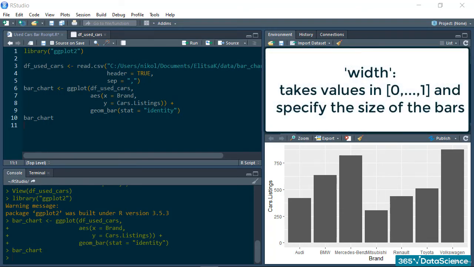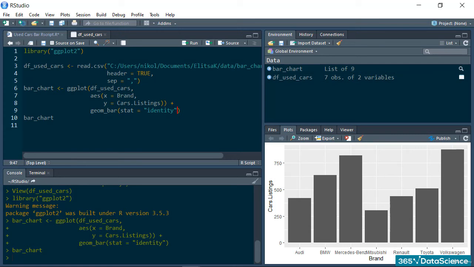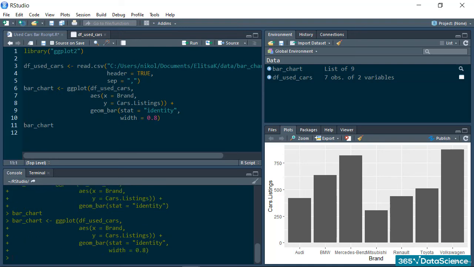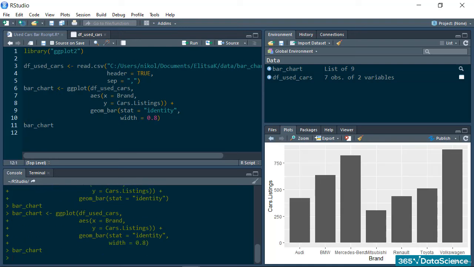For the width of each column, it can take values from 0 to 1. If we select 1, there will be no space left between the bars, making it look like a histogram. We're creating a bar chart right now, so let's select 0.8, leaving us with some space between the individual bars without spacing them out too much. Okay, what comes next?